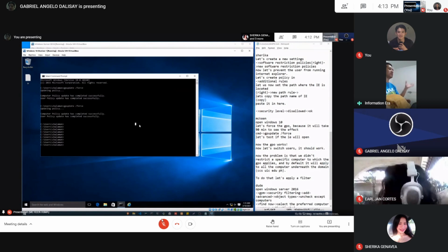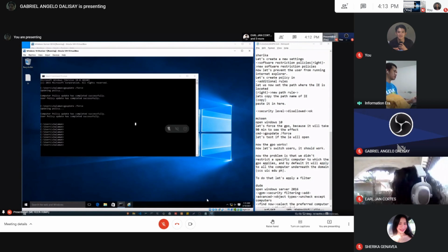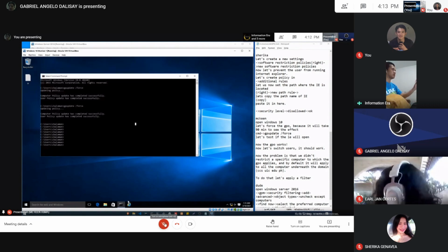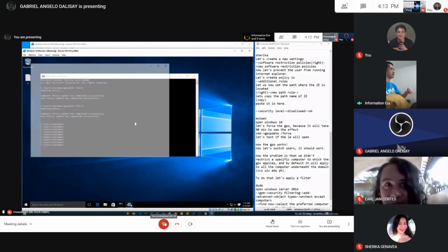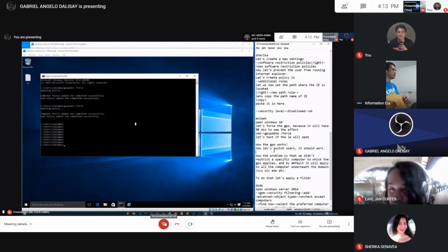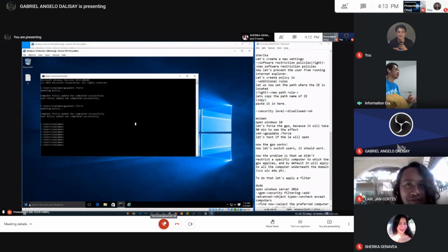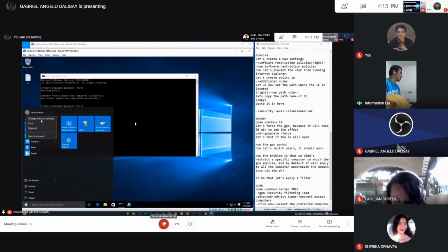And as we can see, it doesn't open. So now the GPO works. So let's confirm it just to be sure. You can see it opens very briefly and then it closes again. Okay. So now let's switch users just to confirm that it will work for other users. So let's sign out or switch account.